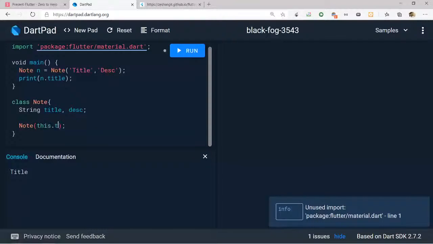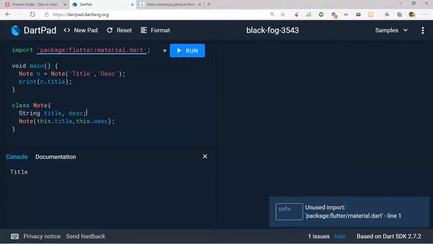In the constructor, if you do this.title and this.dsc, it will automatically substitute the first parameter to title and the second parameter to dsc, and then assign them to the variables. Dart will automatically do it for you. It works.